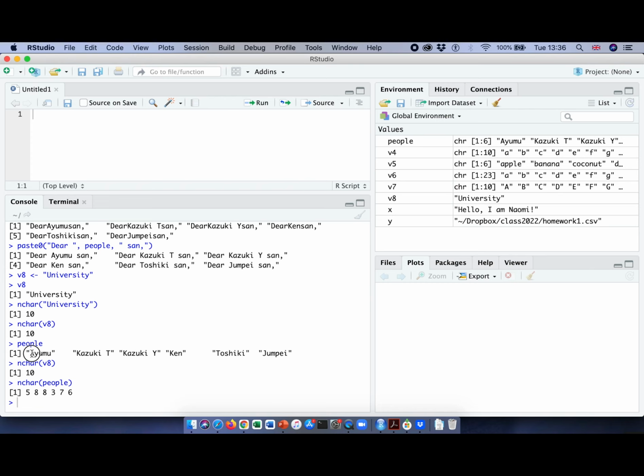For example, Ayumu has 5 letters, so it says 5. Next, Kazuki space T has 8 letters. Apparently, space is also counted as 1 letter. And Ken has 3 letters, so we have 3 here, and so on. Okay, this is the number of characters function.